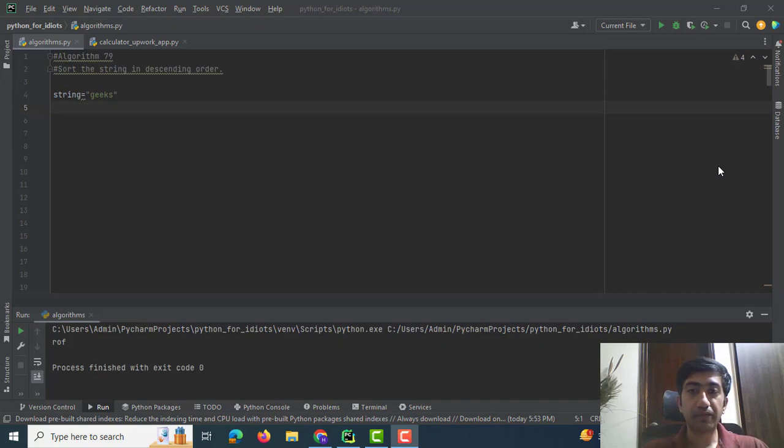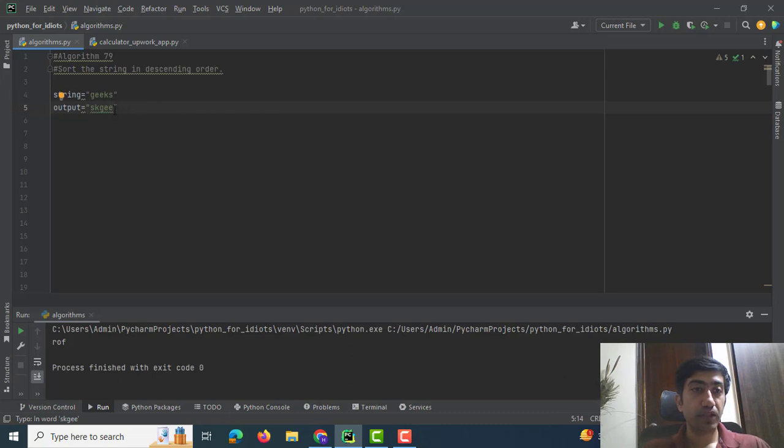In this task we are given a string. We need to make a new string which would contain characters from the original string but in a descending order. So our output would be S K G E E. This would be our output. We have sorted the string in a descending order.